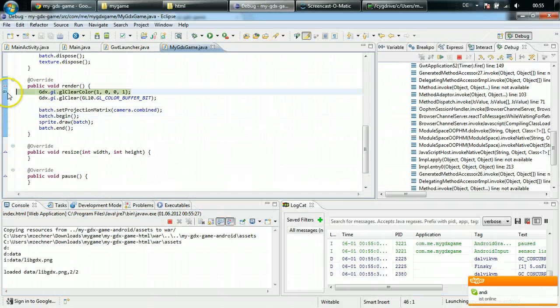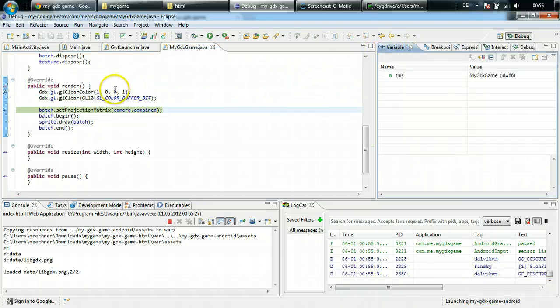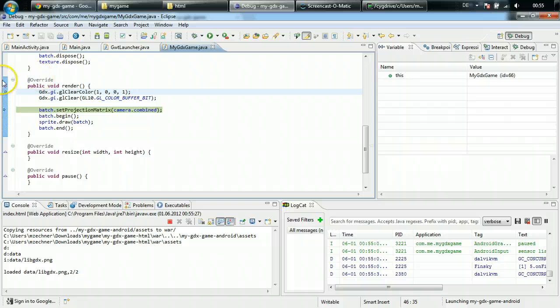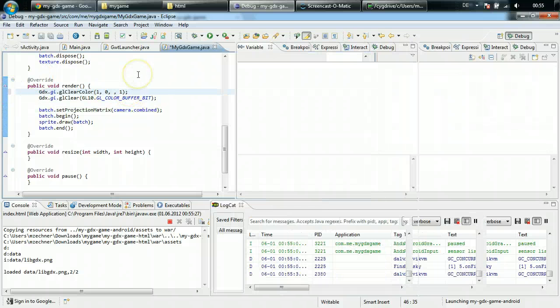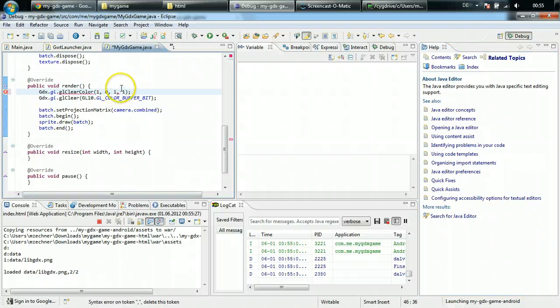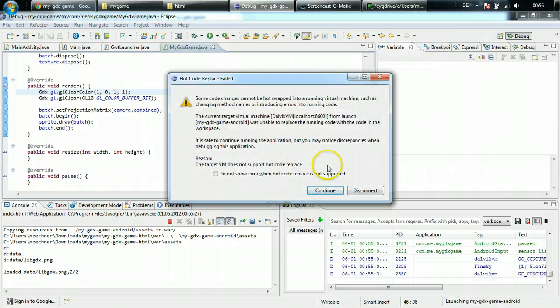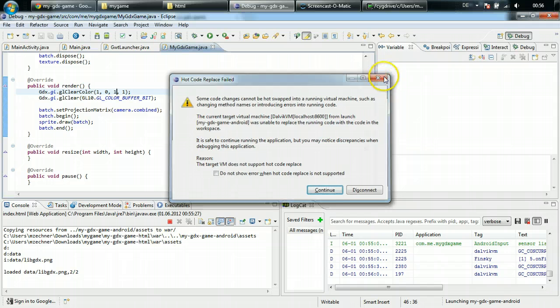We can set a breakpoint. We can step over things. We can watch variables, and I think you can actually do the fancy code hot swapping as well. So I just let it run. Oops, that wasn't too smart. So I changed the background color, and it says no, it can't do that. I have a feeling that it actually eventually sometimes works. I haven't figured out when it works and when it doesn't work.